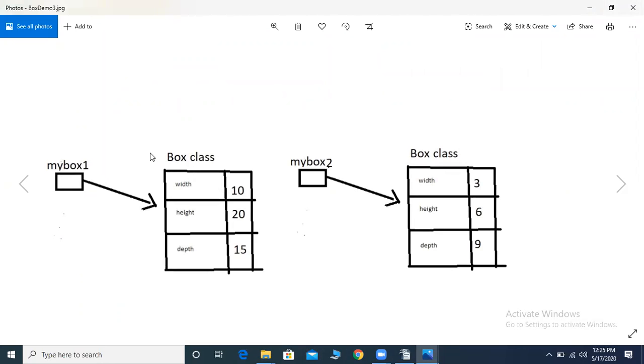See, when we create myBox1, is it visible? Yes, sir. When we create the object myBox1, we are getting width, height, and depth variables with respect to myBox1. This concept you have to understand. Those are the instance variables present inside the class, and we get those variables with respect to this myBox1.